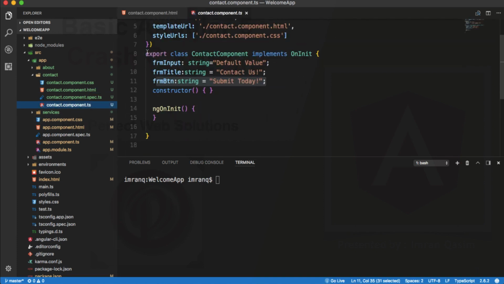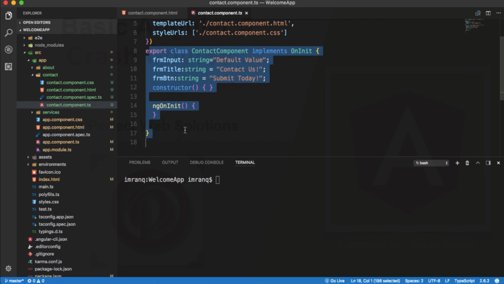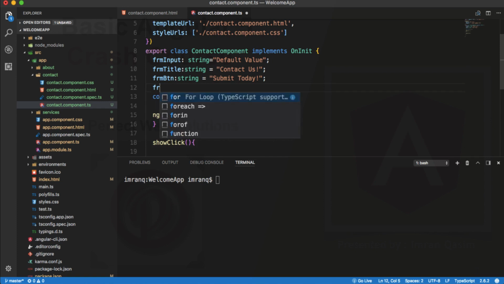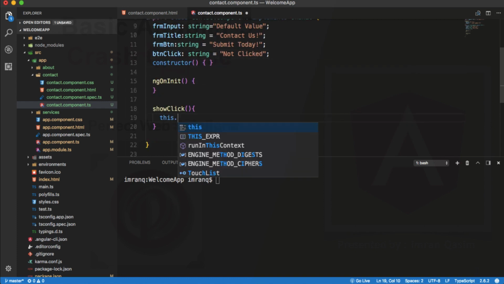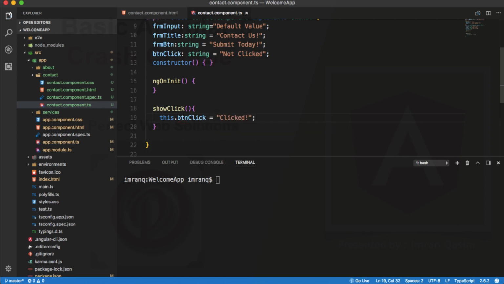Where I need to define this showClick function, I need to do it in the contact.component.ts file. Inside this export class ContactComponent implements OnInit, here I will create a new function and I can name it showClick. It must be the same name which you have defined there. And what it will do, let me create a property here, btnClick, and it is a string equal to 'not clicked'. So it means this 'not clicked' will be shown by default, but as soon as you click it, this.btnClick will change to clicked. This.btnClick is equal to 'clicked'.